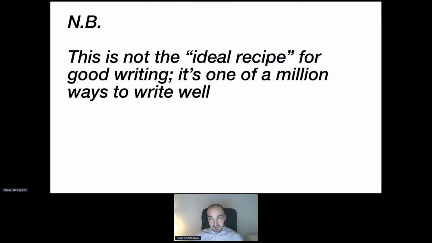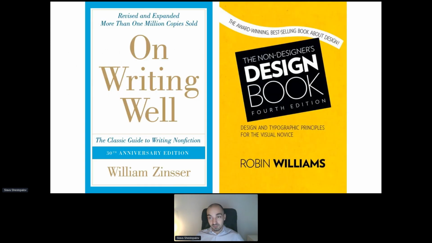But of course, all the things that I mentioned today, they are not the ideal recipe for good writing. It's just one of a million ways to write well. And since we're talking about writing well, here are a couple of books that influenced my style of writing. That's an amazing book on writing well. I bought it during my business trip in the US. And it's extremely helpful. And surprisingly non-designer's design book by Robin Williams, the classics on the fundamental principles of visual design, but it's extremely clear with lots of illustrations and examples.